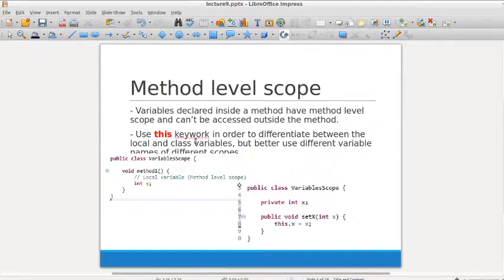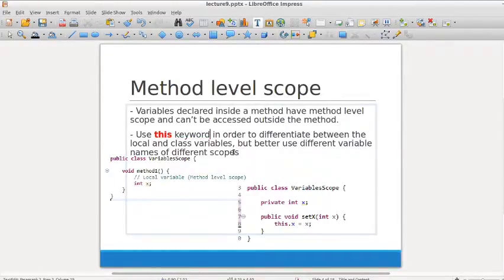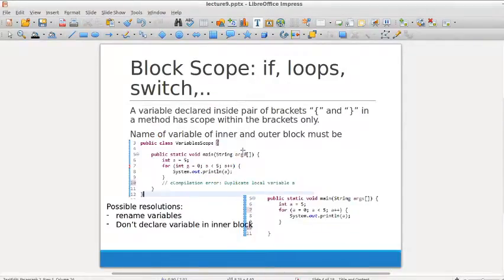Okay, and in order to distinguish our class variable and method scope variable, what I have mentioned already many times, we should use these keywords with class scope variables. It will simplify your life.